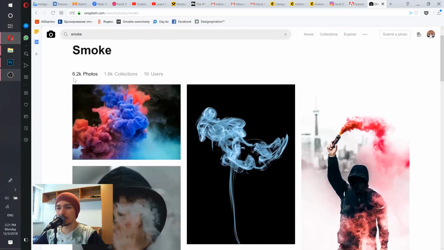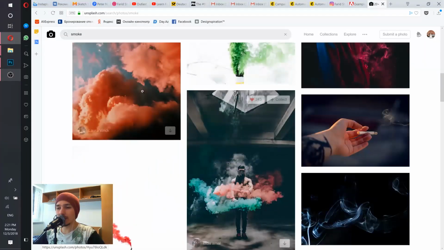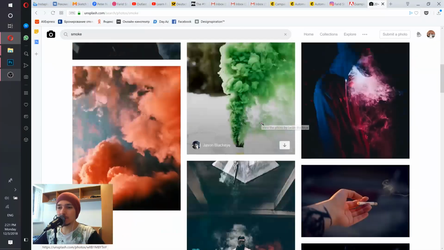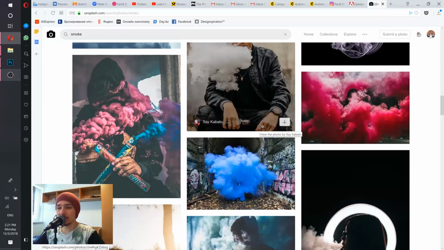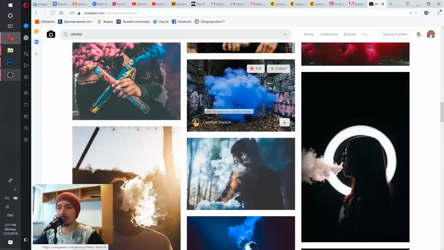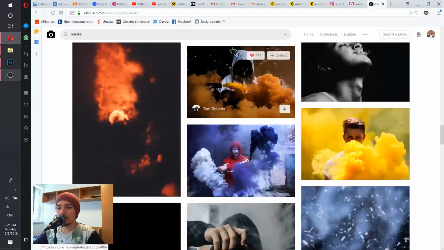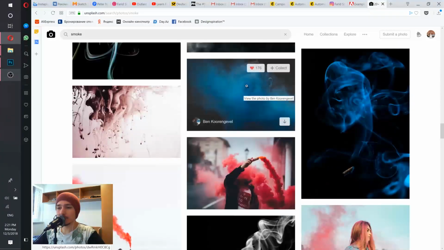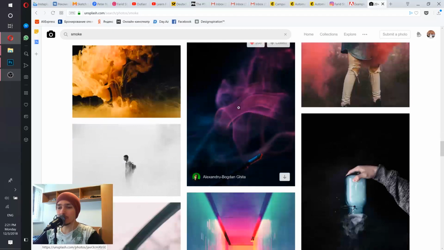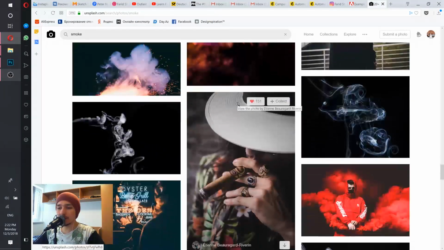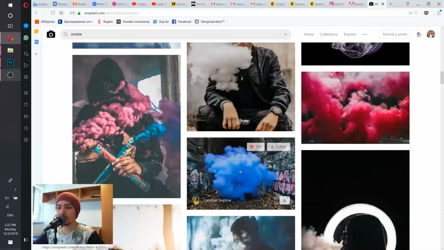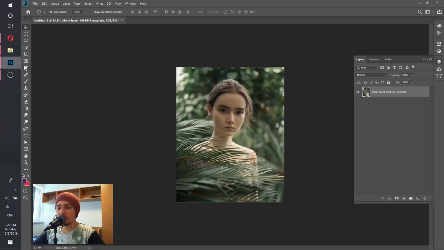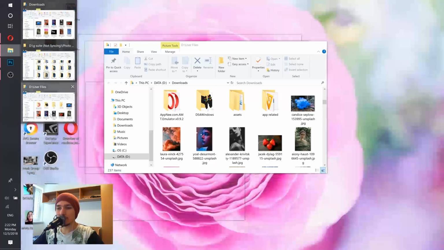Here we'll see different types of smoke images that we can use in order to add smoke to our own image. And I would say it's better if you select something that has lots of smoke in it. For example, this type of image, or let's see, this could also work. So you just have to download images and experiment with them. I'm going to use this image in this tutorial, and I have already downloaded it, so let me just put it here.